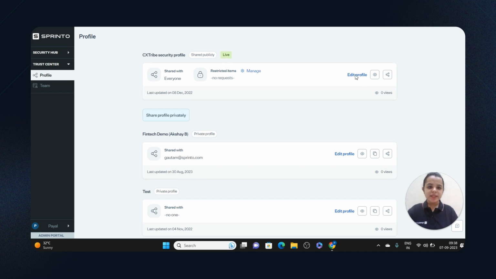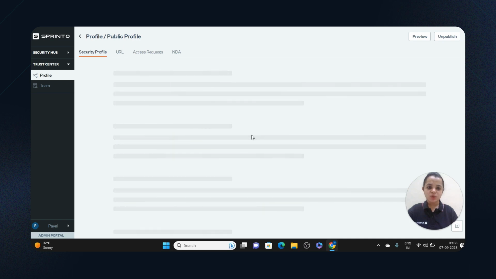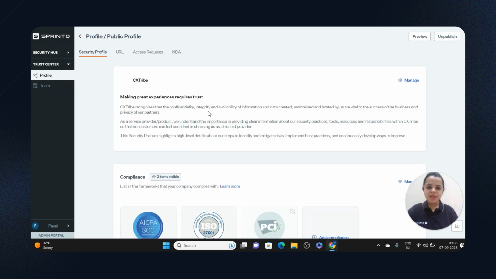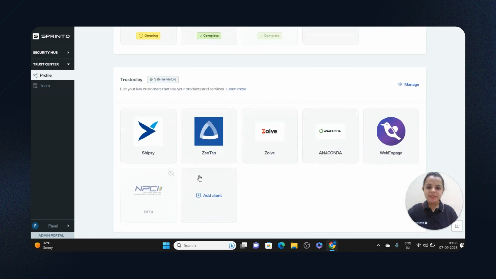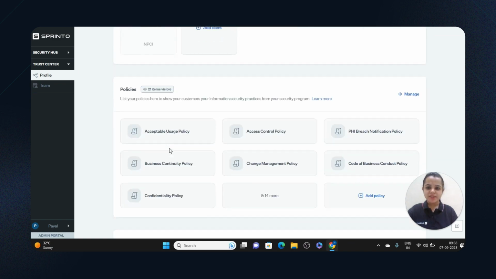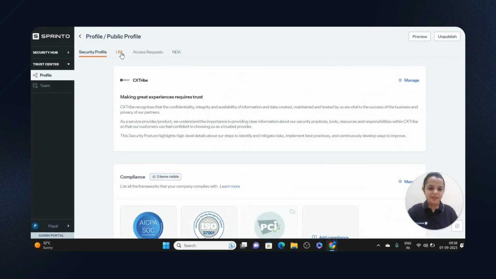This is an already live profile, but I'll click on the edit button to show you a quick snapshot of the sections. The first is the overview section. Then there is compliance status, ongoing compliance, completed compliance. These are your clients, policies, documents, and controls related to various compliance areas.